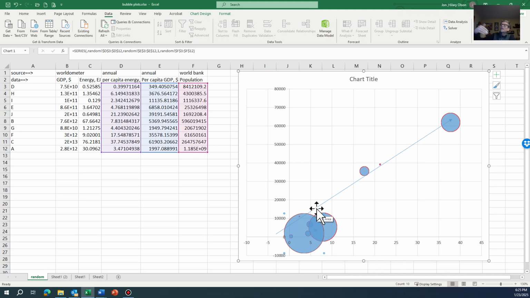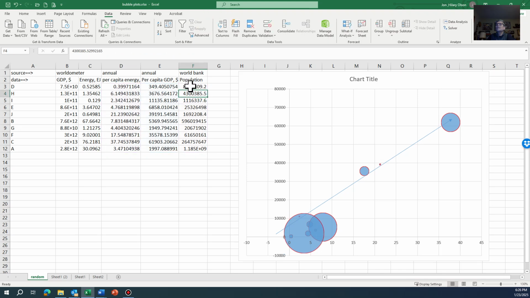And whether it's in front or behind depends on when it was plotted or where it is in the plot list. So if I make all the countries that make the biggest circles, which means the biggest populations, first in the list, they're plotted first, and then the smaller countries are plotted on top of them. And then I can actually select those symbols.